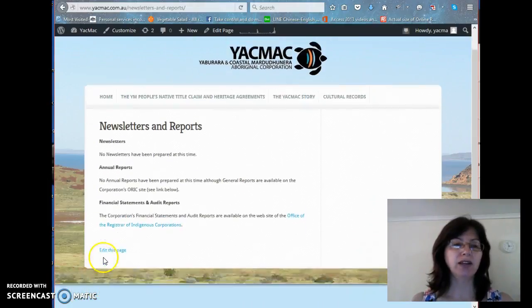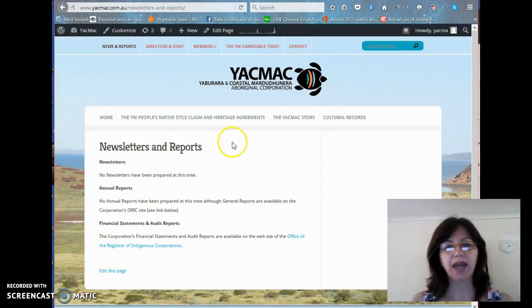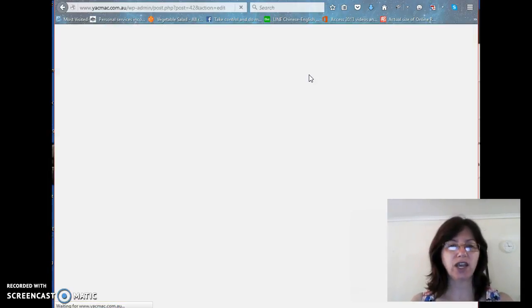You go to admin login at the bottom, which will bring you into the dashboard. You go back to the website, you surf to the page that you want to change, you click on edit page, it takes you in and you make the change.